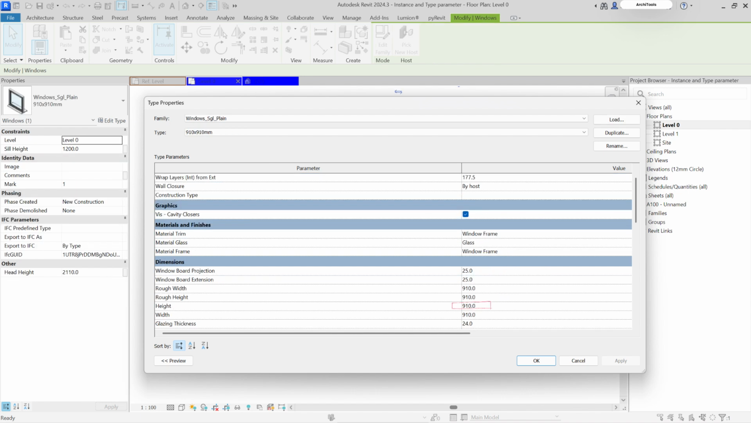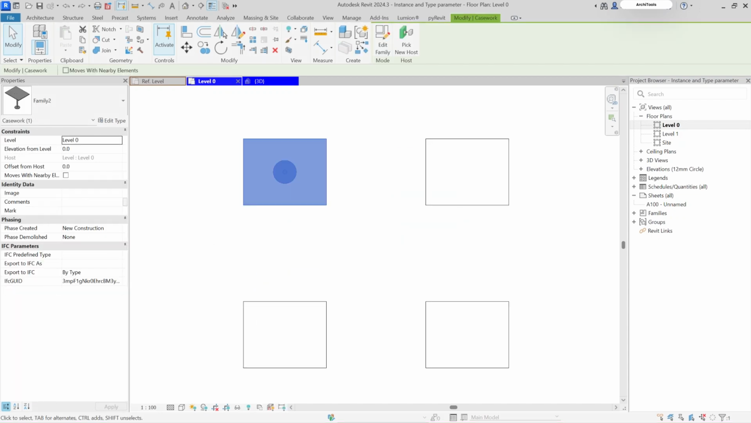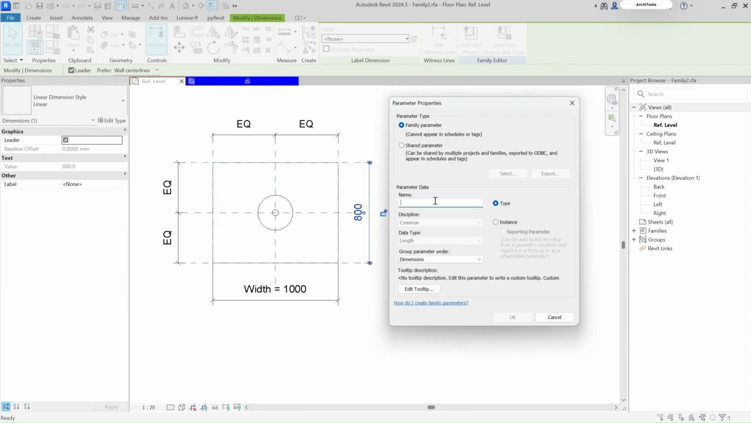On the other hand, instance parameters control properties of individual elements. Changing an instance parameter affects only the selected objects. Examples include base offset, sill height, or mark value. Think of type parameters as a template, while instance parameters are custom adjustments.